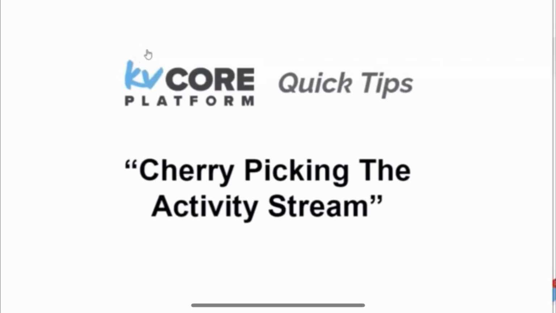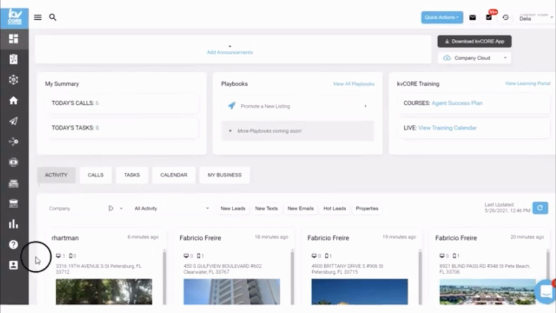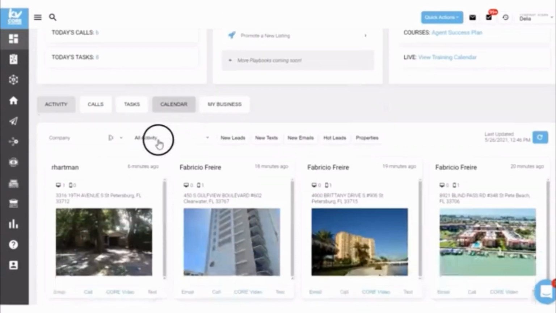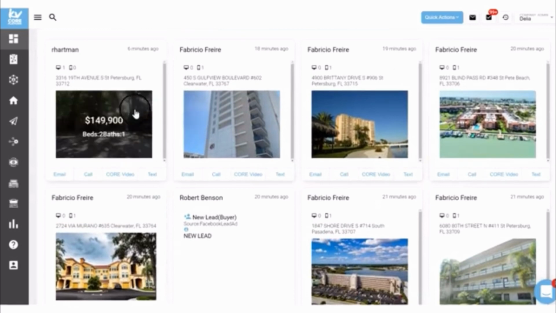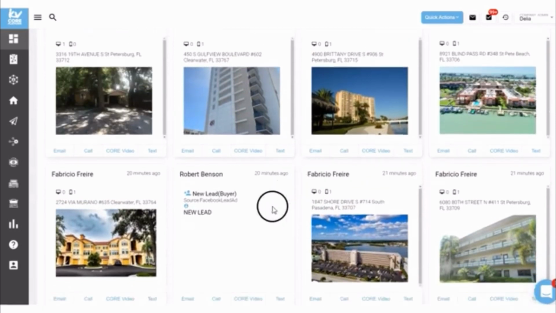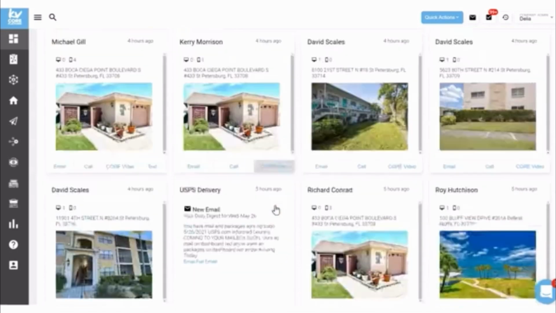In today's KVCore quick tip, we're going to explore something we like to call cherry picking the activity stream. When you first log into KVCore on your main dashboard page, if you scroll down to this section here, you'll notice the activity tab and some other items. And probably the first thing that'll pop out is that you see a running stream of all the latest property views and other activities that are happening with your contacts and leads via your database.